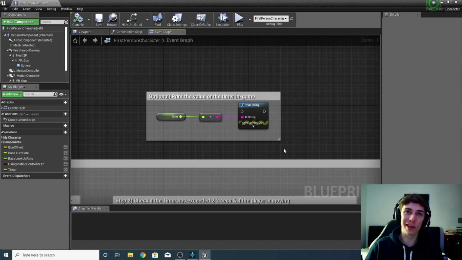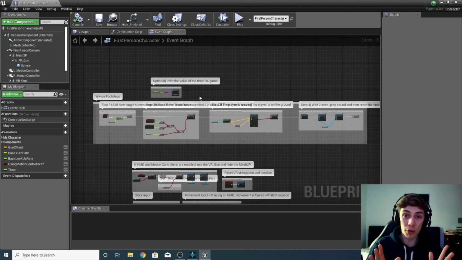We've also got this little optional chain up here, and all this is going to do is display whatever value our timer's at, or whatever seconds they're at, in the game on the left-hand side. You'll see the numbers drop down the screen, just so we know how long it's been since the footstep last played. Okay, so that's how the blueprint works.